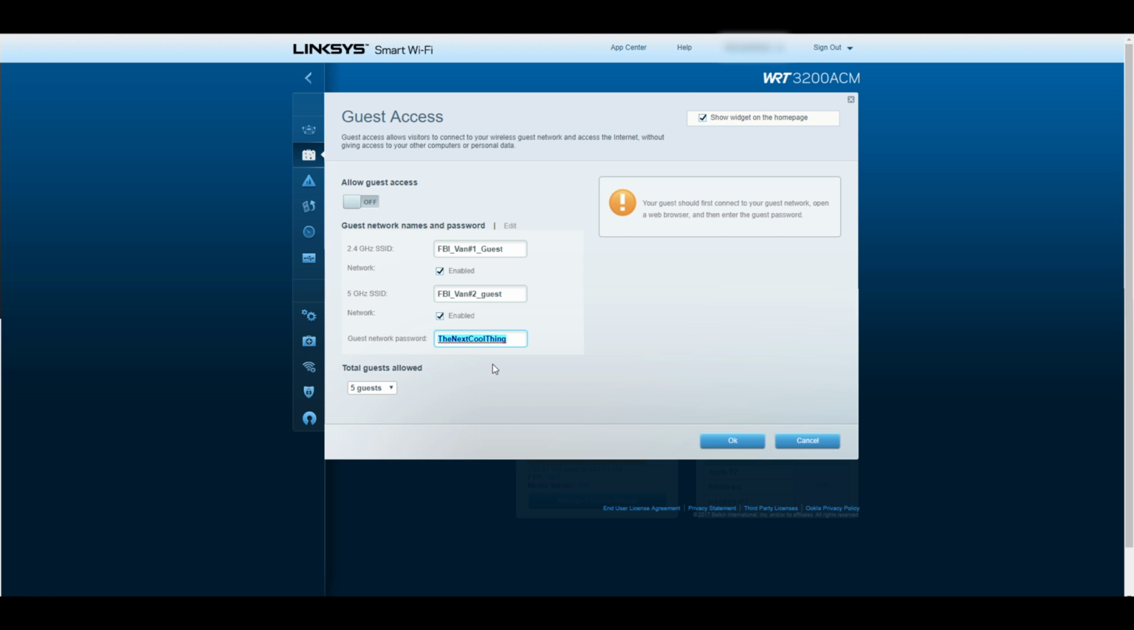Now, the guest access is a little bit different on the Linksys smart Wi-Fi systems. You actually have to log in to an open Wi-Fi system, go to a website, and then enter the password. One of the things I would like to do is to be able to customize that landing page a little bit, make it a little bit more personal. Haven't quite figured that out yet.